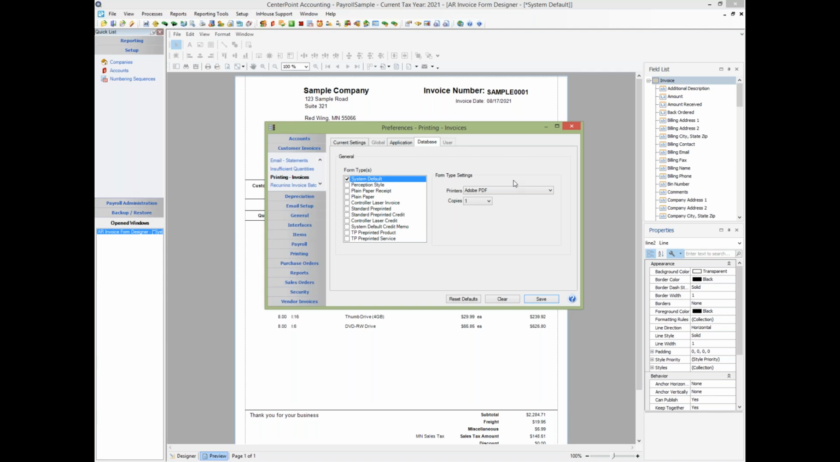In this video, we reviewed how to add a page number to the form, how to align and format the form, and how to preview and print the form.